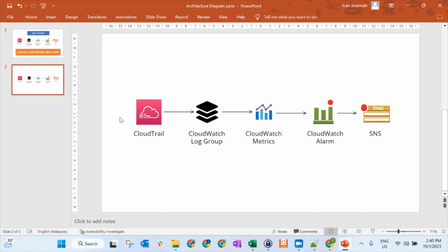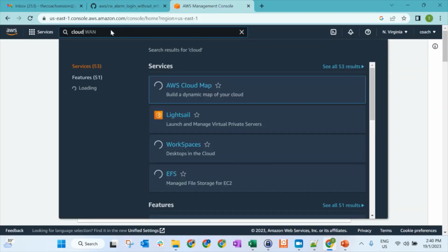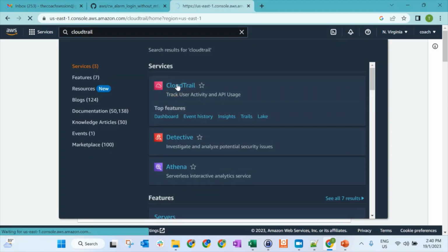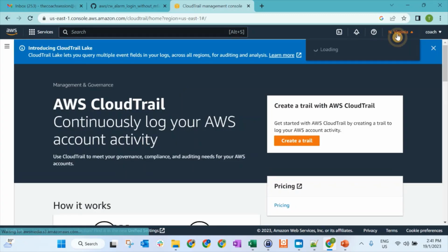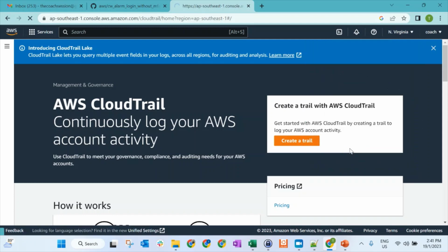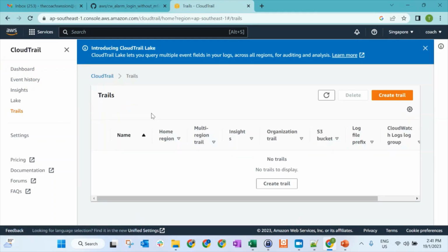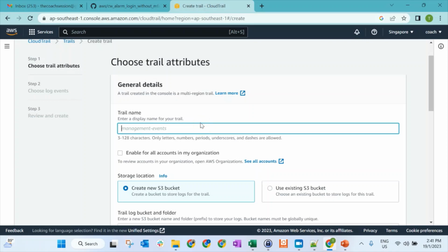First, we need to create the trail in CloudTrail. So you can log into your AWS account and then find CloudTrail. Don't forget to change your region, in which region you want to set this up. Okay, and then go to Trails and create trail. So you can put your trail name here.